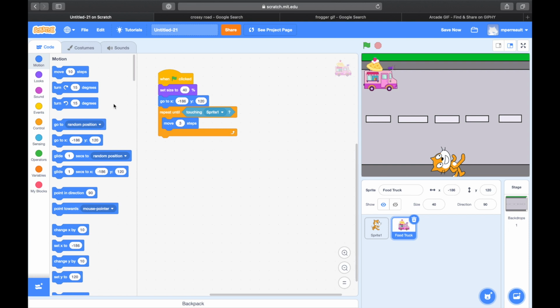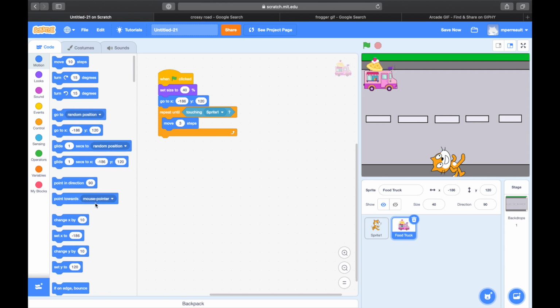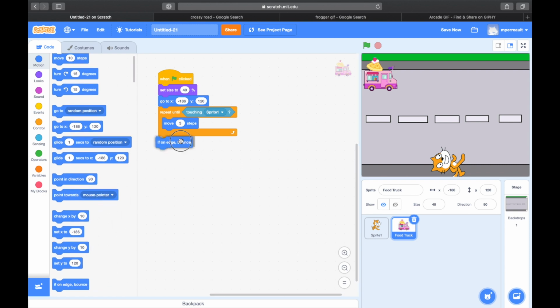And the other thing we're going to say is we're going to go into motion, and we're going to say if on edge, where is it? I think that's in motion. If on edge, bounce, and we're going to drop that in there too. So let's see how that works. I push my flag, there goes my truck. When it hits the edge, it's going to bounce. And look at that, we got an upside down truck coming back.